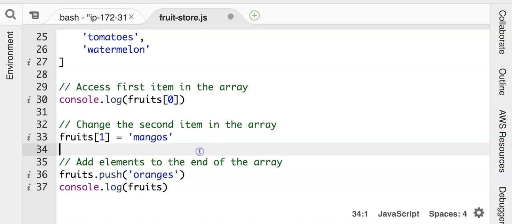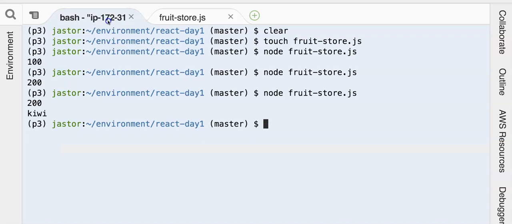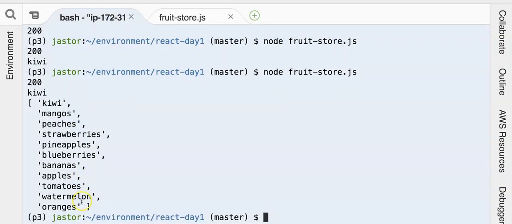Now if you did this correctly, you'll see that we actually have an array here, and the very last item in the array is now what? Oranges. Also notice that mangoes is spelled differently, because we have changed the first item or the second item in the array to be spelled differently than we did when we first created the array.